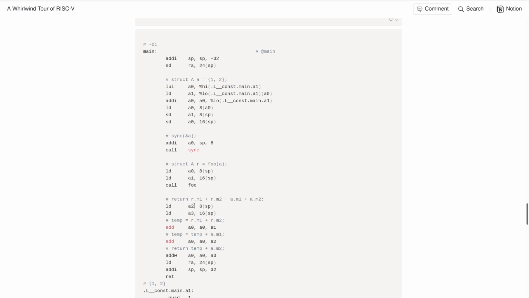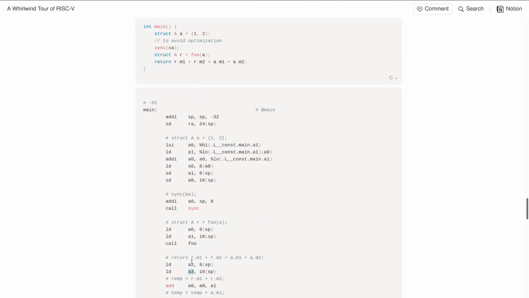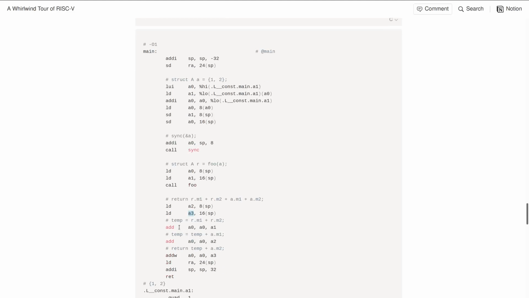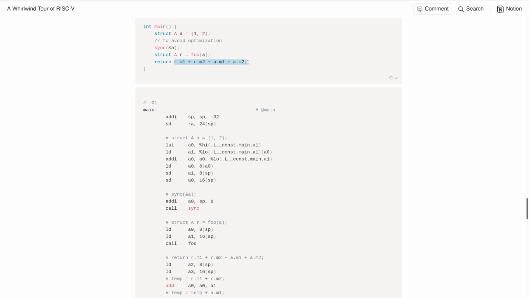And then we are loading the values of a into a2 and a3. Similarly, a0 and a1 will have the return value, which is 16 bytes long, of type struct a. That's the reason why we don't touch a0 and a1, because they will contain r, which is the return value here. And we are calculating all the values here. a0 and a1 will have m1 and m2 of r, and we are loading a's m1 and m2 into a2 and a3. After adding all the values here, a0 will contain the return value: r's m1 and m2 plus a's m1 and m2.